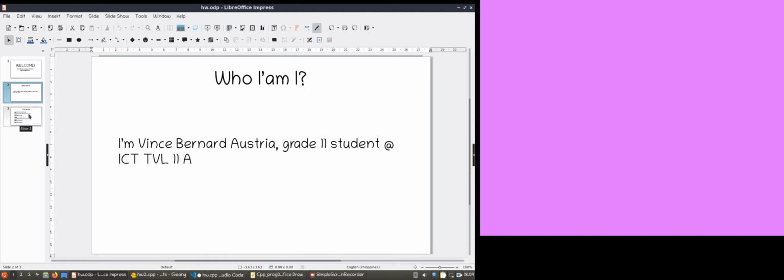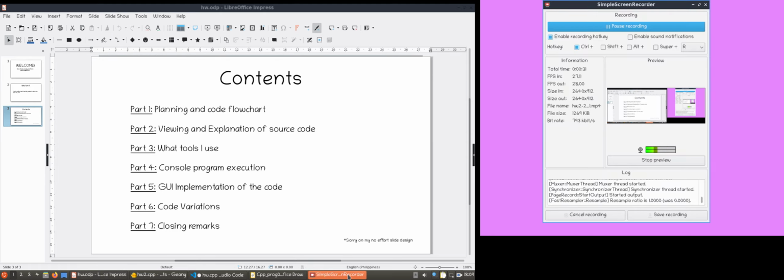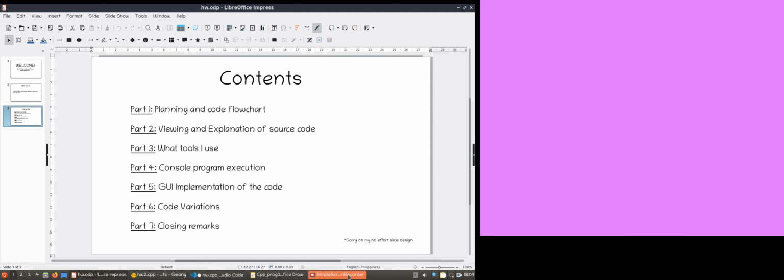Okay, without further ado, let's get started and go to the table of contents. So, part 1, planning and code flowchart. Quickly as it may seem, we're heading straight toward code planning and visualization. Is it necessary? I hear you asking, and I'll answer you with a resounding yes.